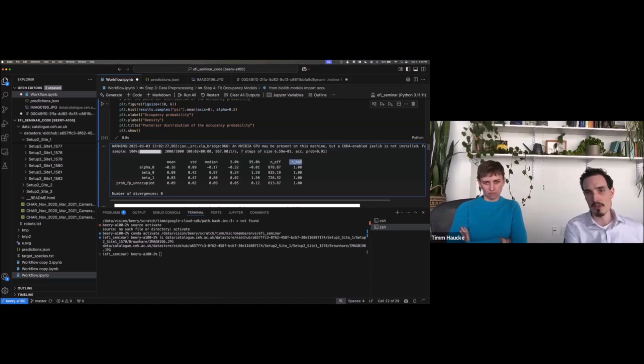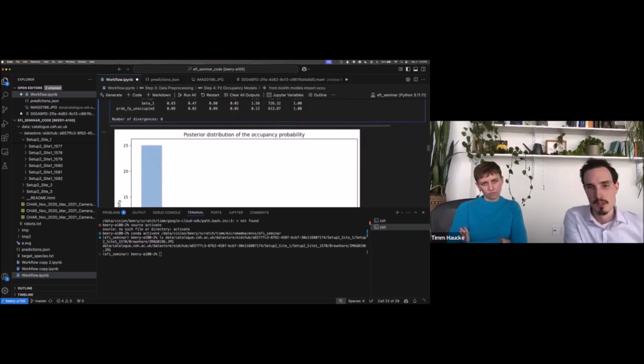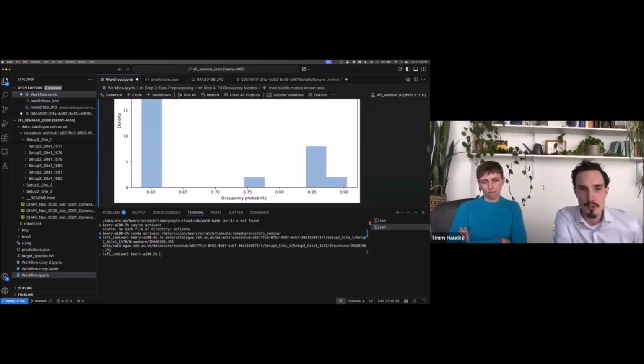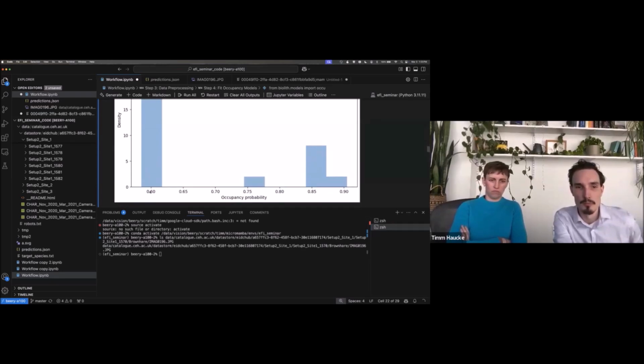And we also want to look at our R-hat parameter, or indicator, sorry. And ideally this should be close to 1, which it is, which is perfect. And we also got 0 divergences. So yeah, this is looking pretty good. This is kind of the density of occupancy probabilities we're estimating. So most sites in our estimate have around 0.6 occupancy probability and sometimes are much higher.